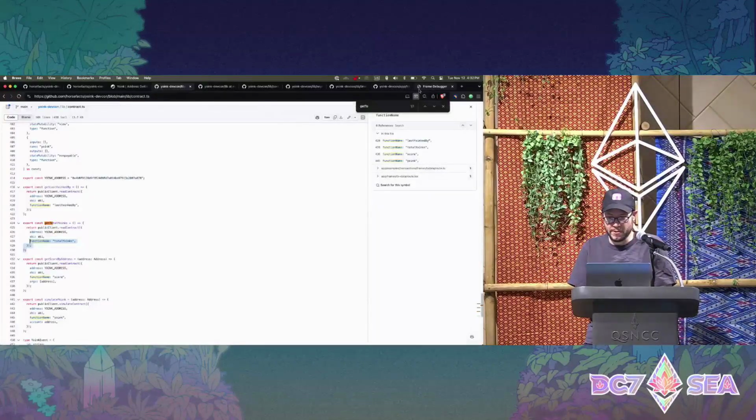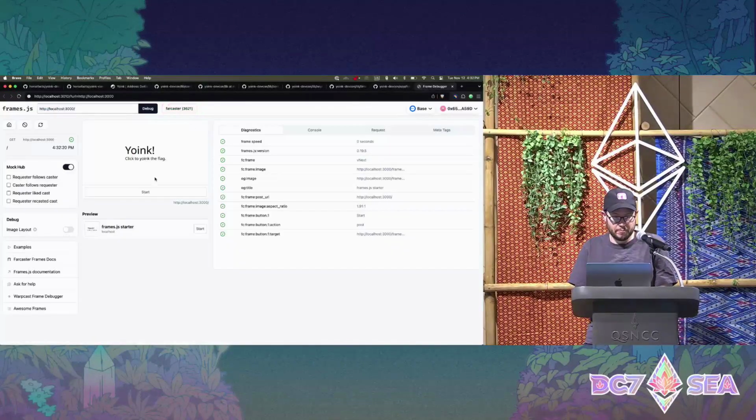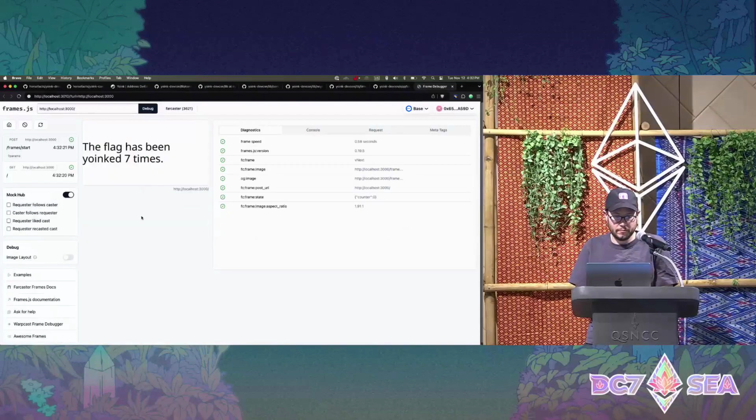All right, let's put it all together. Cool. Ugly, but there we go. Flag has been yoinked 7 times. So we're reading that state out of the on-chain contract.